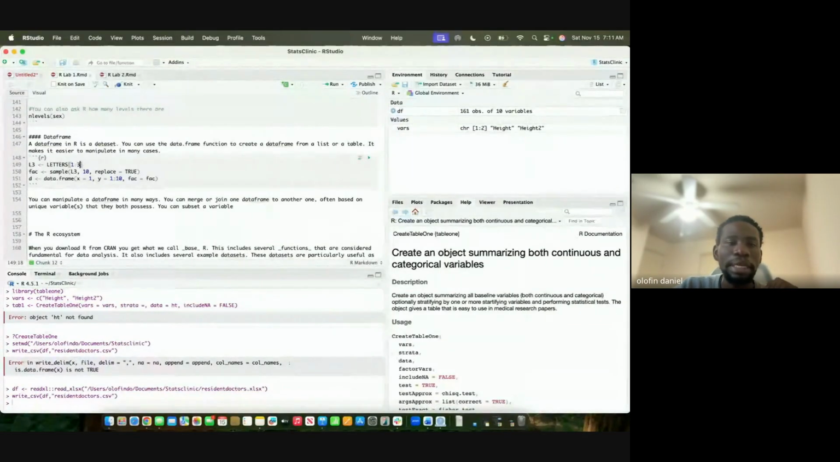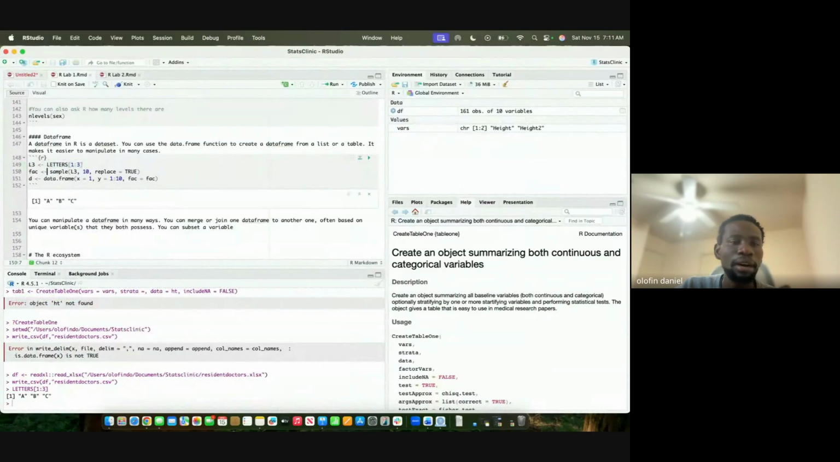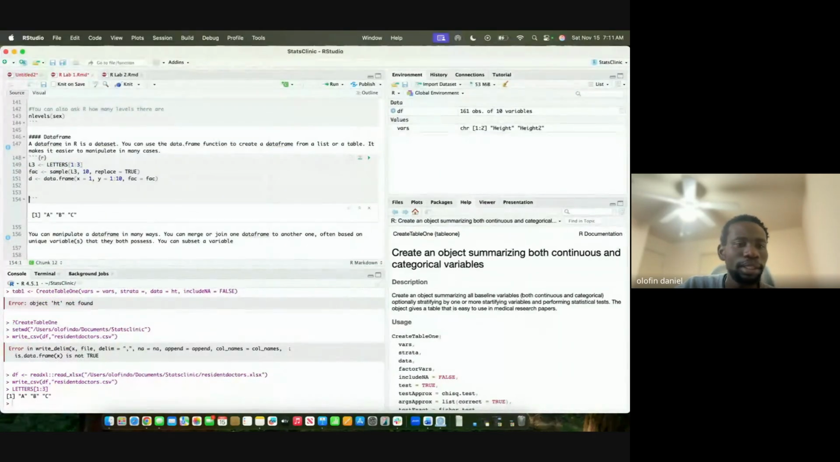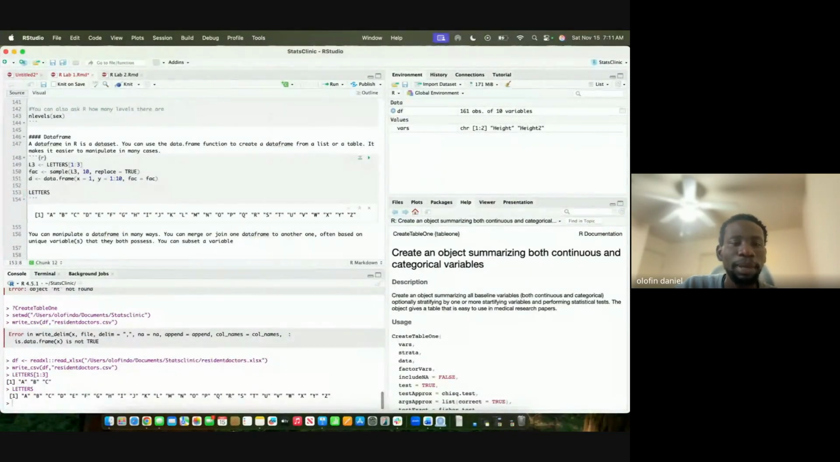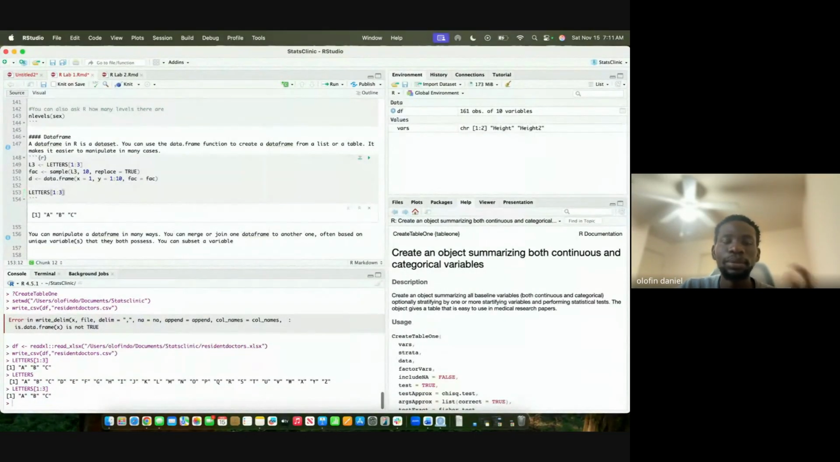So we need three letters, because of this function letters in R. Okay, let's try something. Letters. Once you run this particular function in R, it's going to give you the list of alphabets that we have from A to Z. So we are trying to select the first three. That was why we use the square bracket and 1 to 3. So this is going to select A, B, and C.